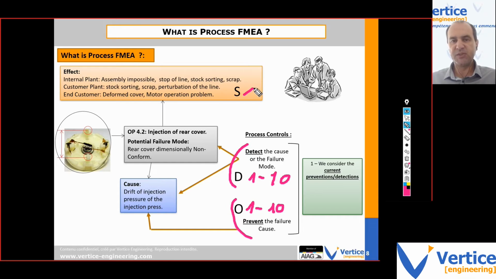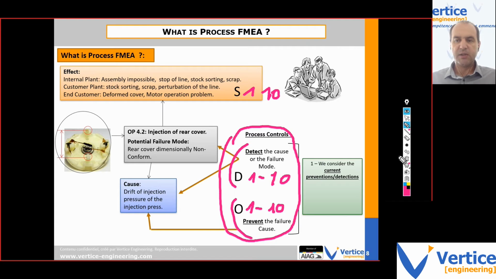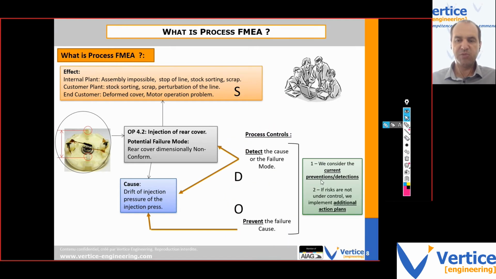And based on the current severity, occurrence, and detection, we find out if our current controls are enough, right? Or if we need an additional action plan. So if the severity, occurrence, detection are too high, let's say, it means the risks are not under control, so we will plan some additional action plans. So this is the way Process FMEA works, basically, in a nutshell, in a very short presentation.